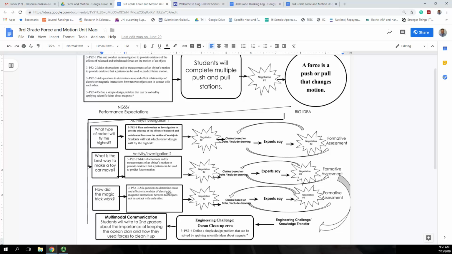If students were really interested in magnets, you could start with magnets. If they're really interested with cars, they could do that first. Doesn't matter. Just for the sake of the way I have it laid out, we'll just do the rocket one first. So this would be for the activity or the investigation for 3PS2-1 about balance and unbalanced forces.